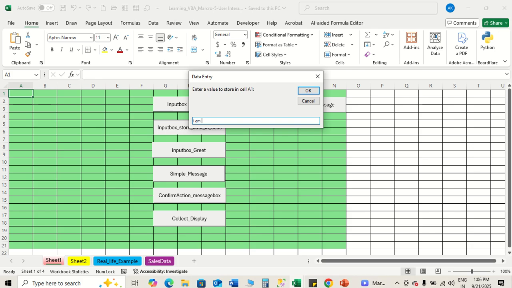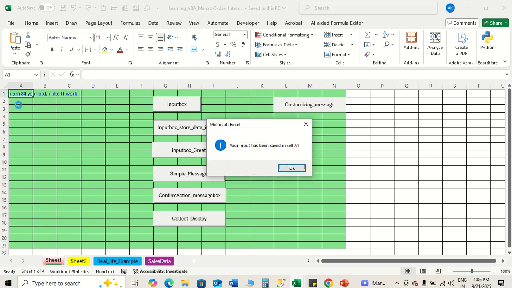I am 34-year old. I like IT work. Enter. See, this is the story here. I am 34-year old. I like IT work. Your input has been saved in cell 1.